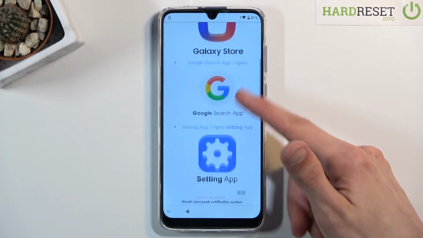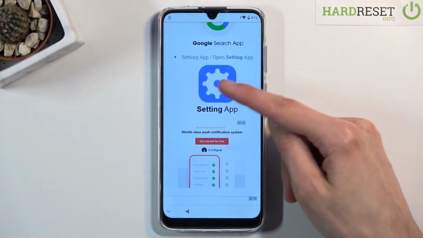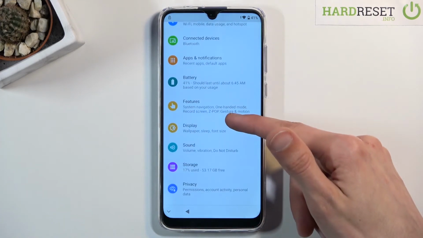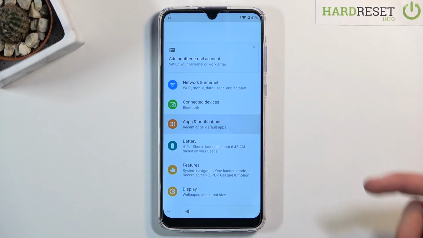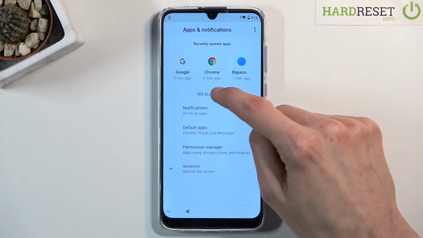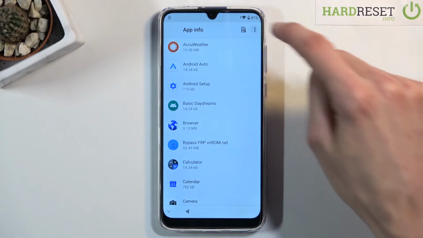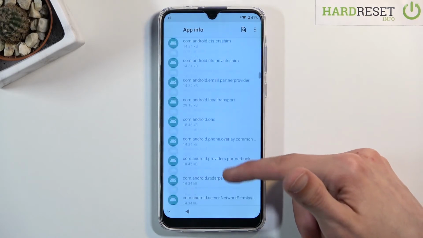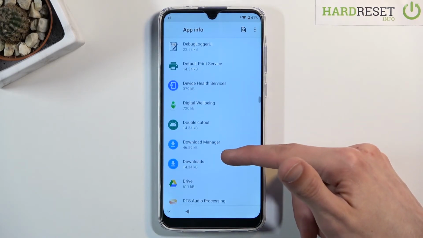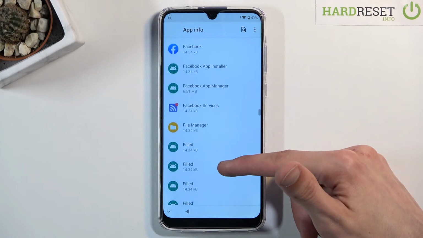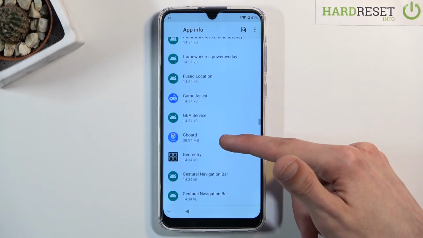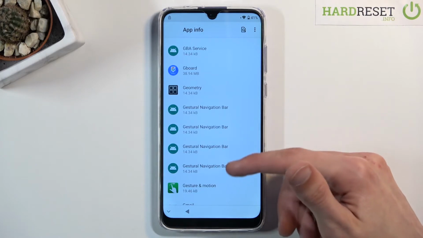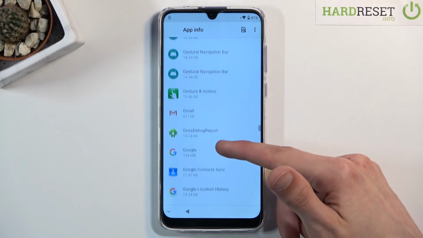And once you're on the web, right here, you want to scroll down, and once you find the settings app, just simply open it up and scroll down from the settings to apps and notifications. Then select see all 42 apps, 3 dots, and then show system. And you want to scroll down to G. There we go. And what you're looking for is Google Play Services and Play Store.